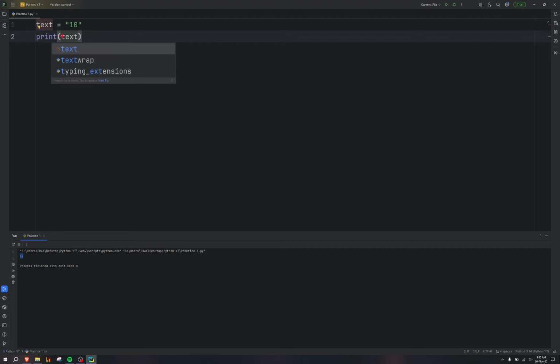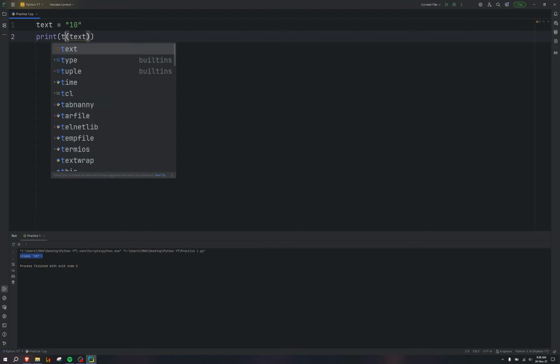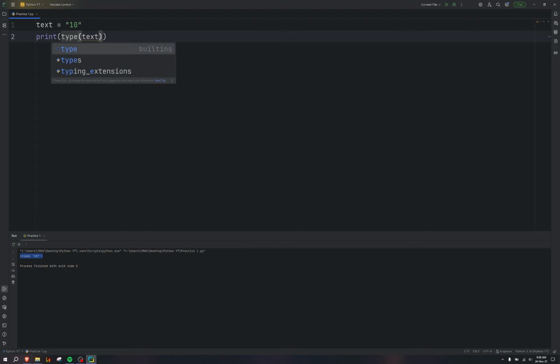If I say text like this, it's going to output the same. But if I print type of text, right now it's going to show that it's a string, since the variable is a string. But if I make this an integer, like so, as you can see, it's now an integer. So that's me converting it into an integer.